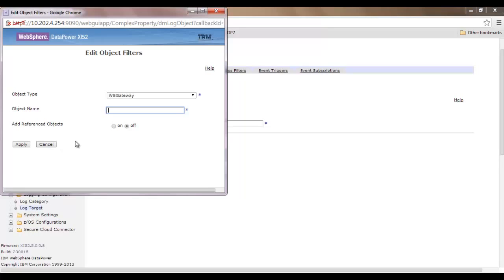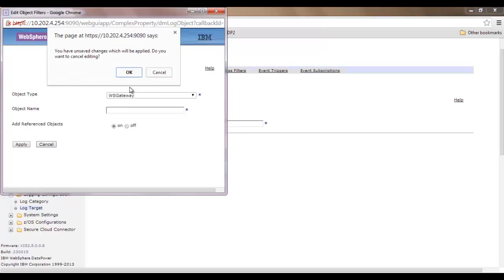There is also an option that we need to provide: add reference objects. A web service proxy references a lot of objects inside it. It's a top level object, so it is composed of a lot of objects inside it. If we say that add reference object is on, then this logging target will try to log logs associated with all those inherent objects as well. So that's how this option works. I'll cancel it as of now.